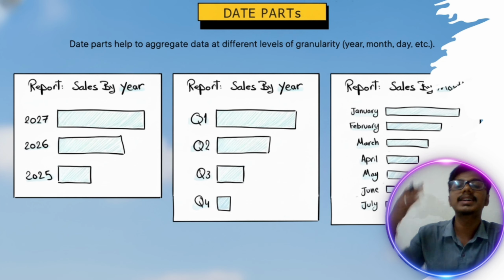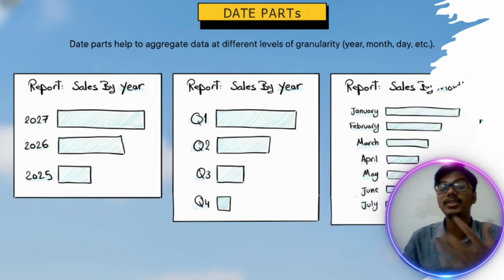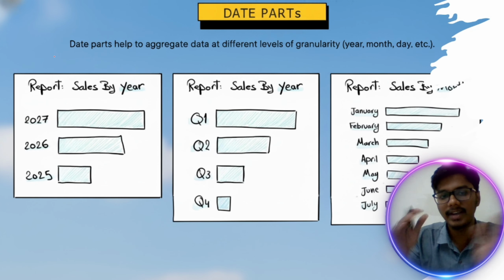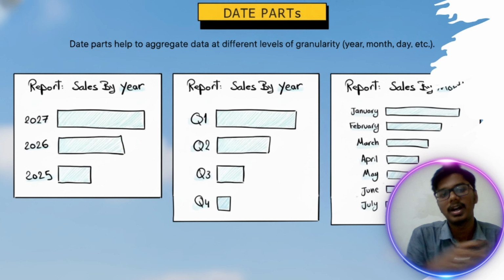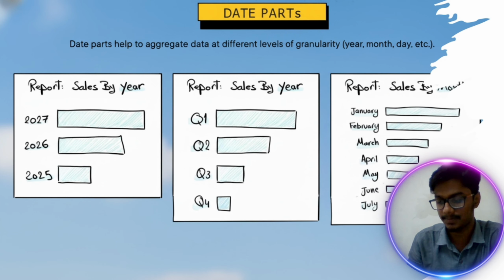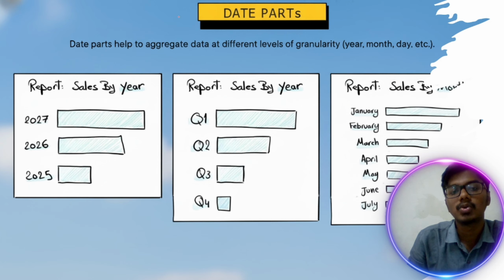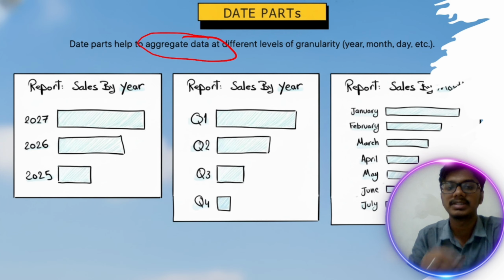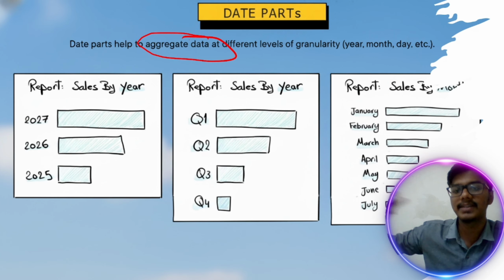So what does the date part help with? What are the use cases of the date parts, right? What is the meaning of the date parts, and what are the use cases? Let's dive into the date parts. Date parts help to aggregate the data. It may be an interview question, guys. Please note it down. Date parts help to aggregate the data at different levels of granularity.